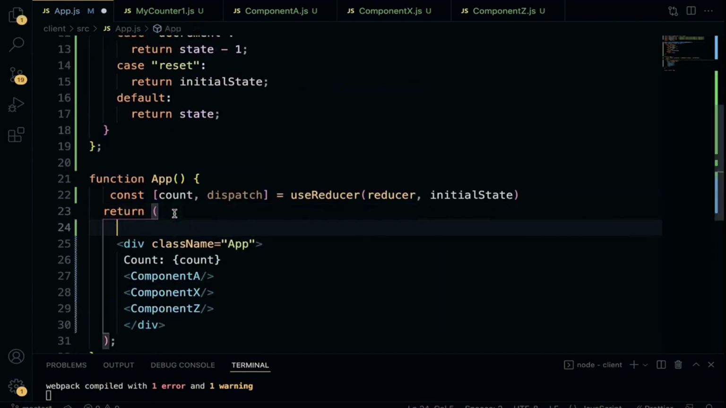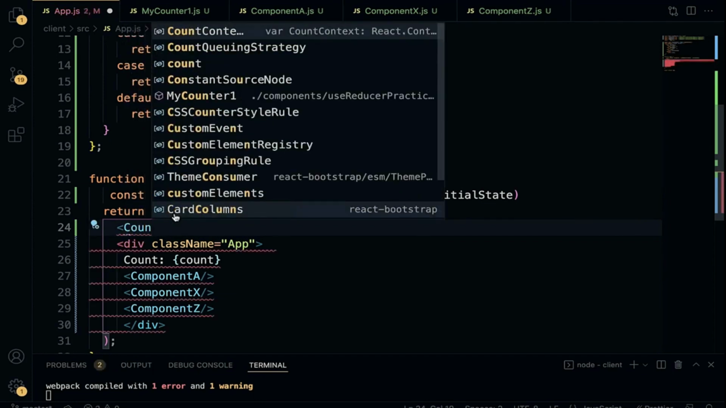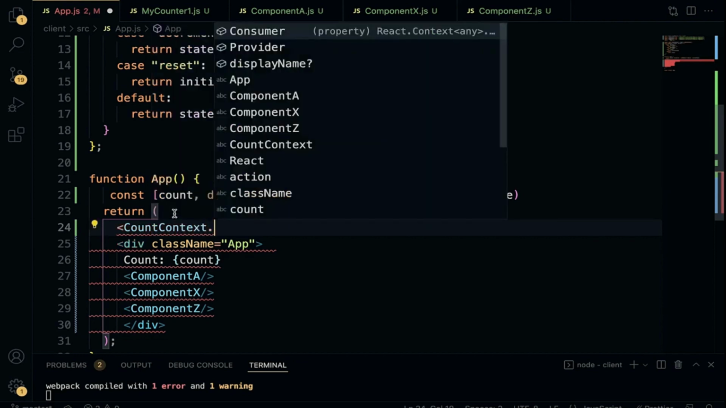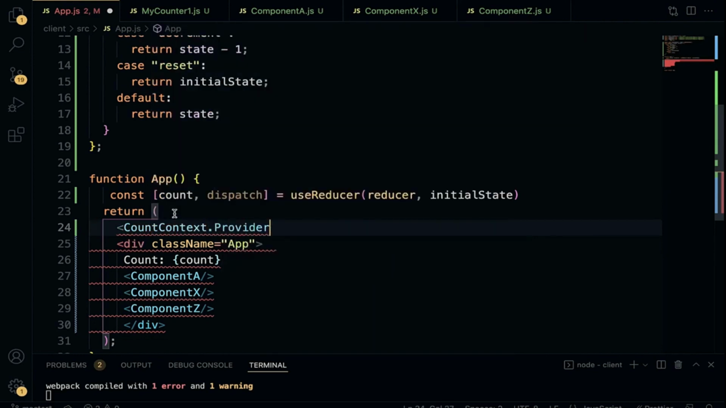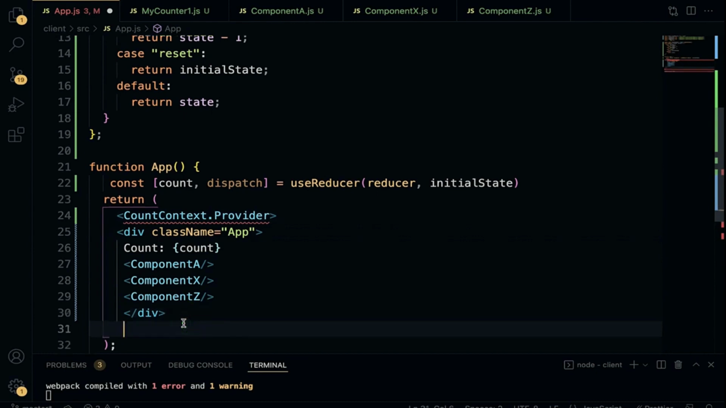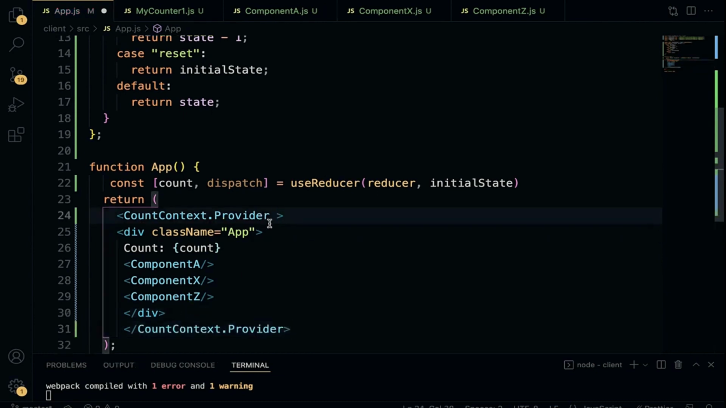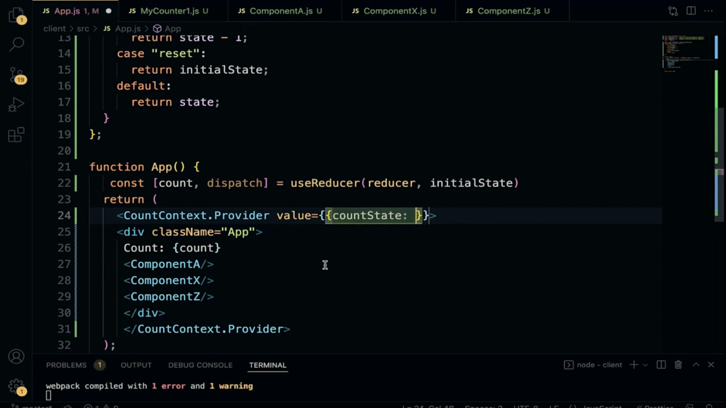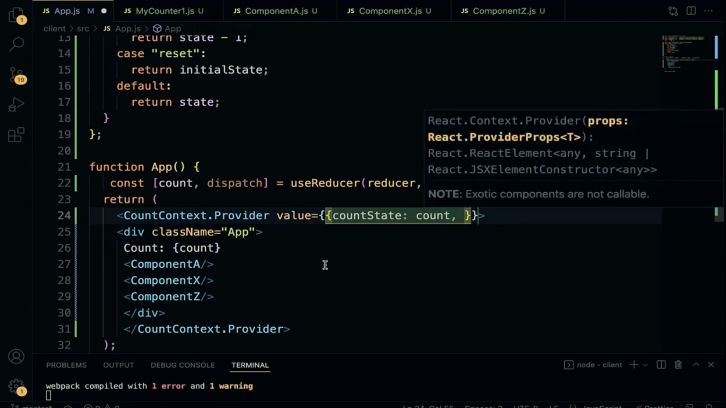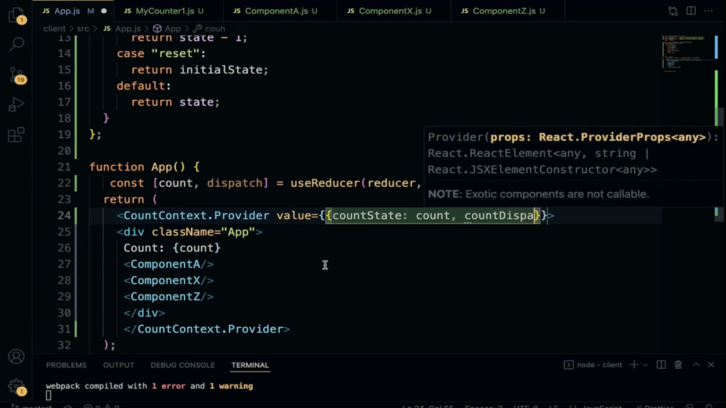So right here, we are going to wrap up the entire application with the context we created. And it is the CountContext.Provider, because we have to provide it with the value. Highlight and then cut, come here, paste it. And now we have to provide the value. Value equal, we have to take in an object. So we are going to have the countState to be count, comma, and the countDispatch is going to be dispatch.